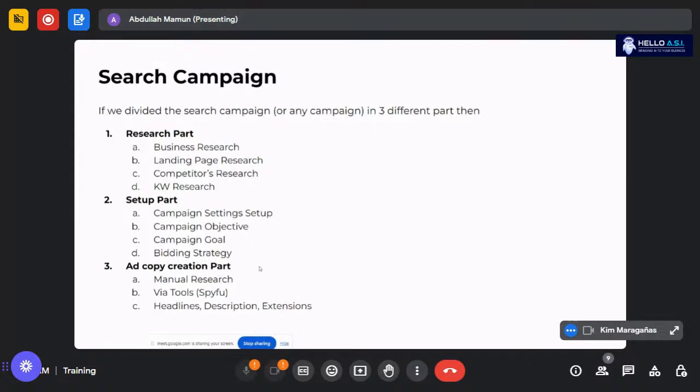So what is the research part? Suppose you are running a search campaign for a business that sells cars, or a business doing tracking. We need to research the business. What are the competitors doing? How are their ads running? Which ads are showing at the top on Google? Based on this, you need to research the business that you will run the campaign for.